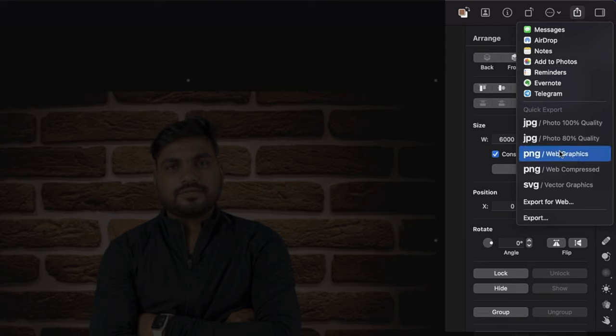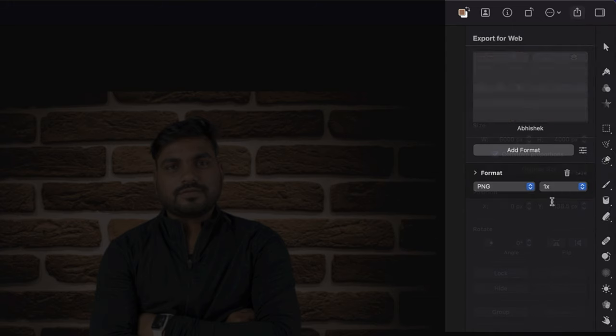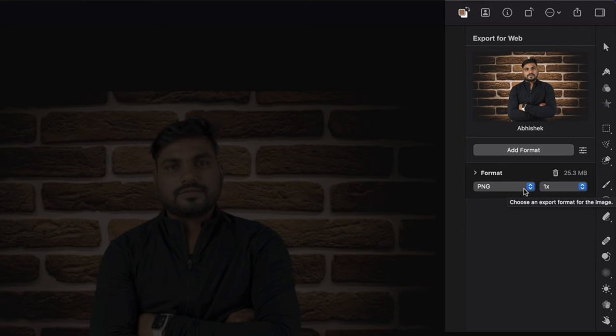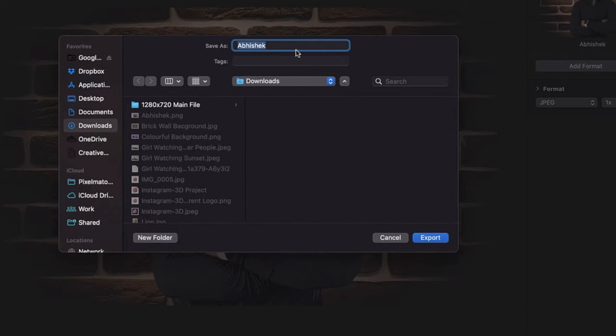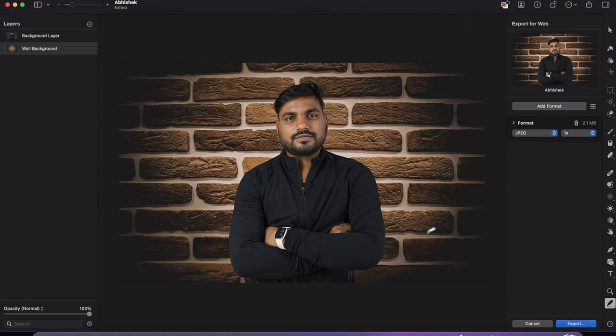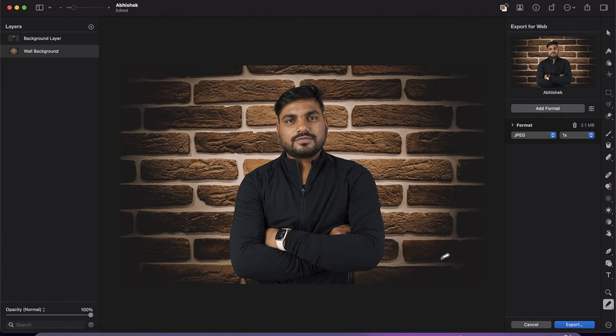So I'll simply click on the share button and then select export for web. And from here we can select the file format for this image, whether we want to export in PNG format or JPEG format or any other format. I'll select JPEG and then click export. Further, I'll have to rename it and then give the final confirmation to save this. So that is how you can change background photo using Pixelmator Pro.